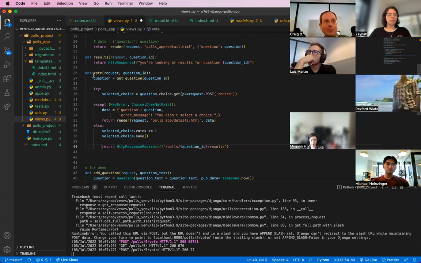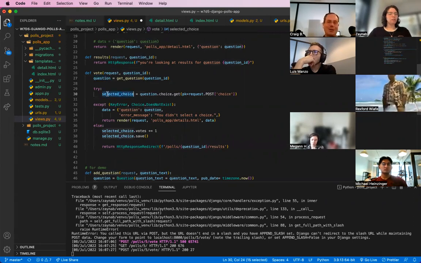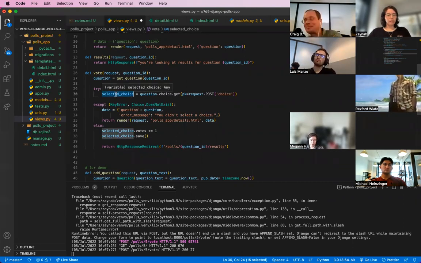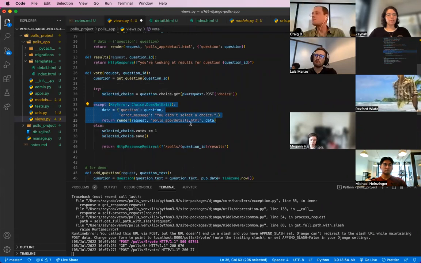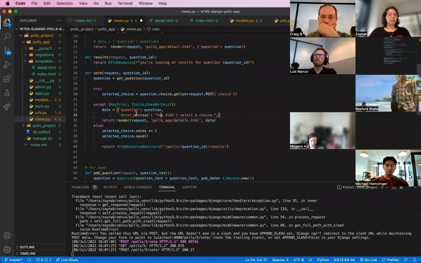Okay, so just to reiterate, we get our question, we get our selected choices. If there is no choice that was selected on the page, then we will throw an error and return to the details page with an error message. If not, then we add one to the votes, we save it, and then we redirect to the results page.